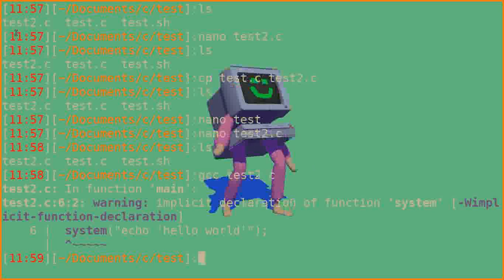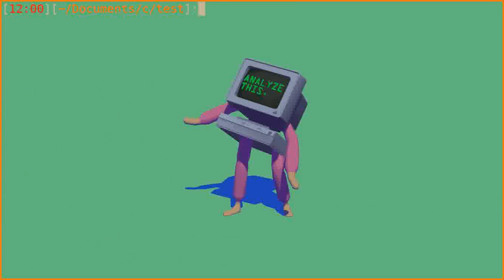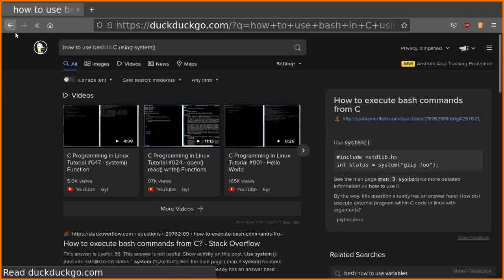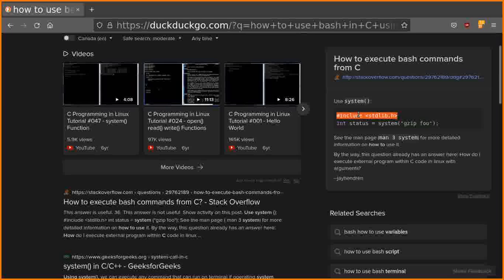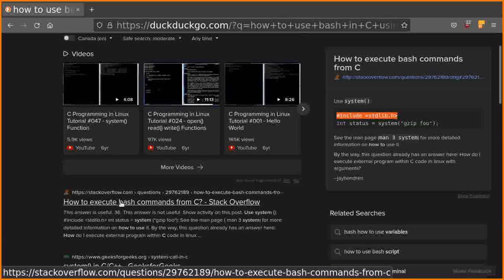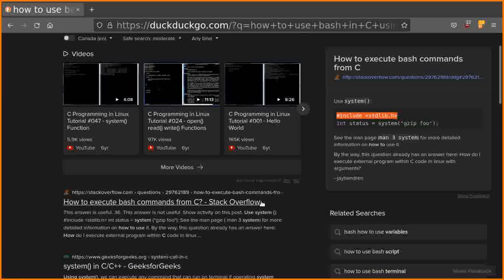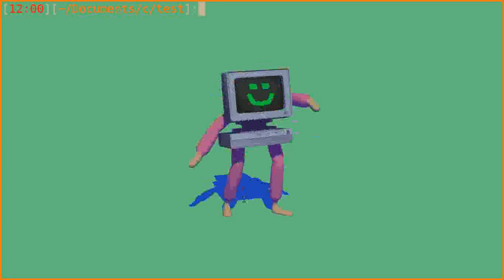While it's loading, why not look at this beautiful wallpaper? And it's done. So I need to install the std library, of course. And then I can use int status is equal to something. How to execute bash command in C? Tell me, oh computer. I want to know.